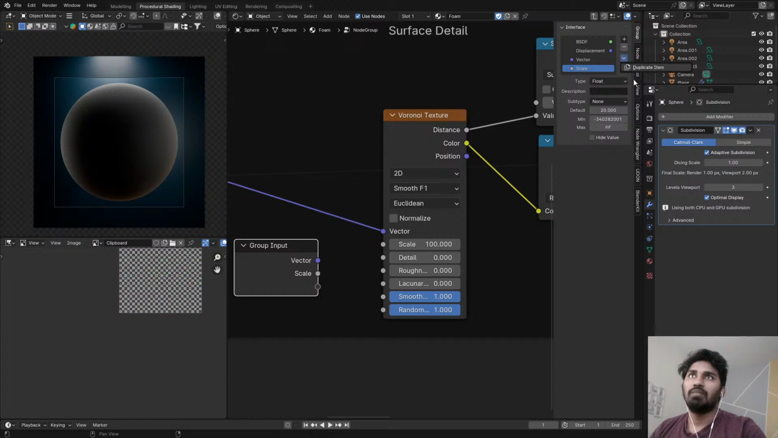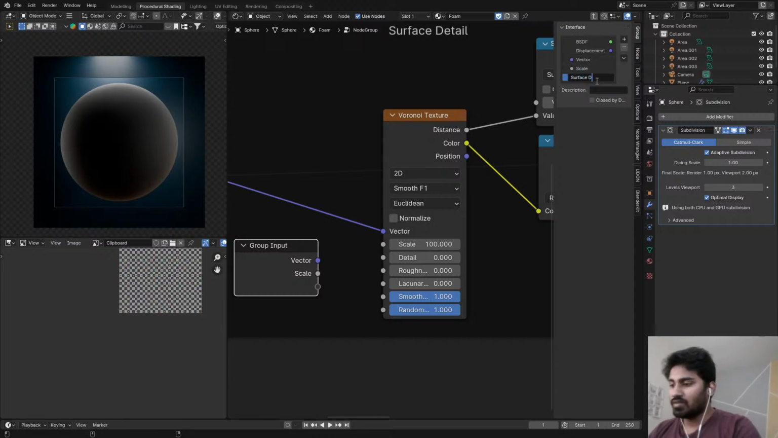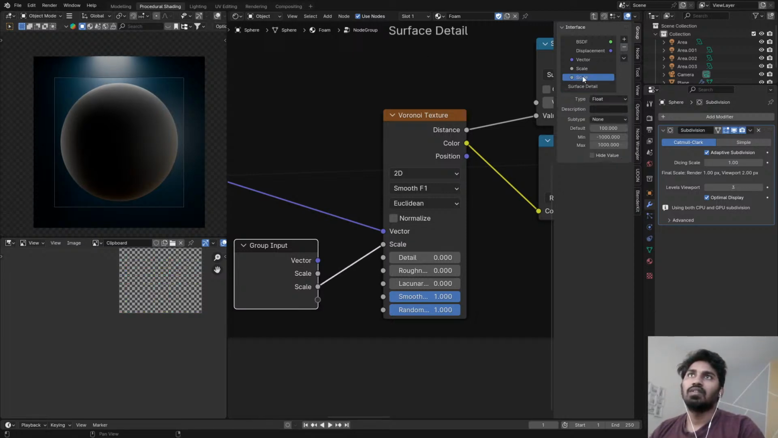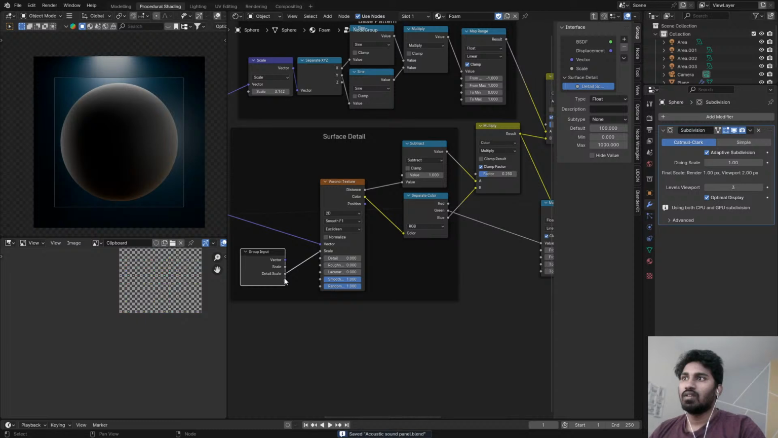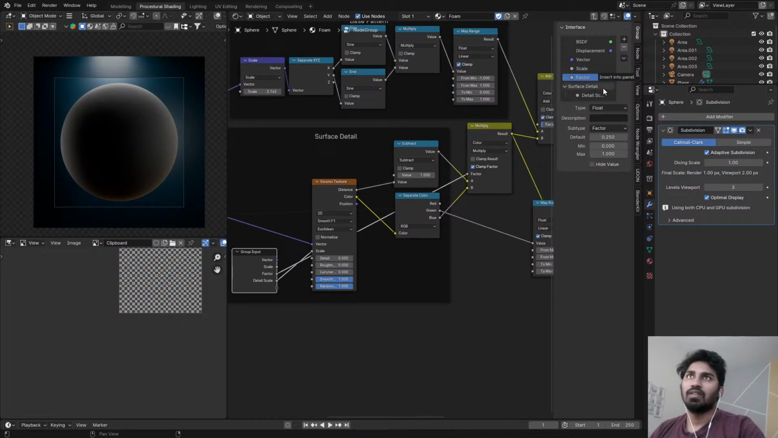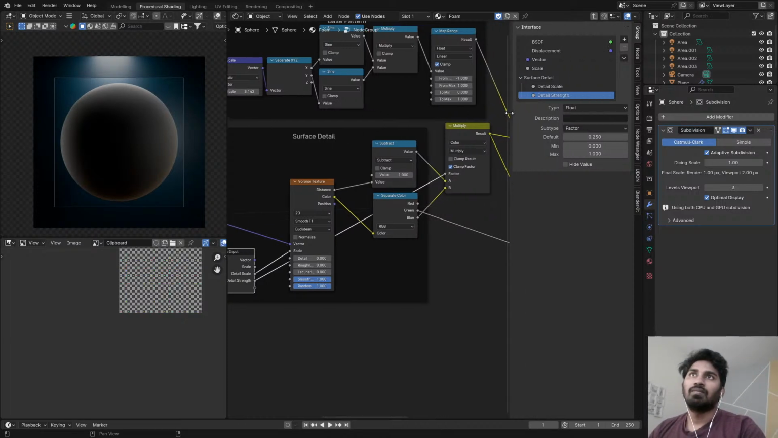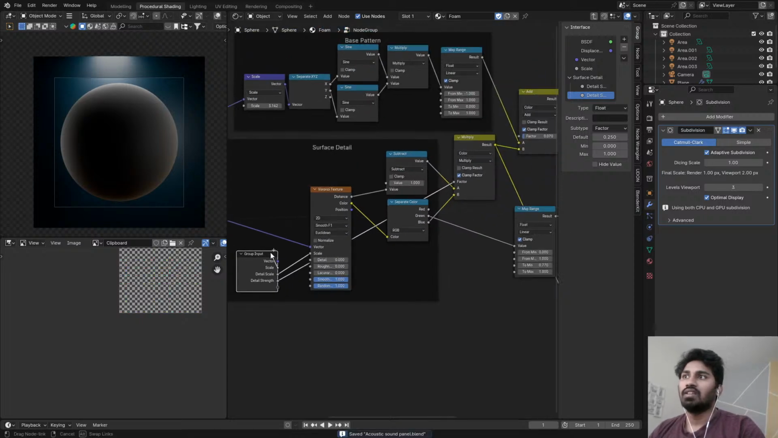Surface detail, let's add a panel. Let's call this surface detail, and it has a scale again. Let's put this under surface detail. Call this detail scale, and minimum is 0. The type is fine. And detail strength, let's put this right below that. Detail strength, yeah, that's fine.